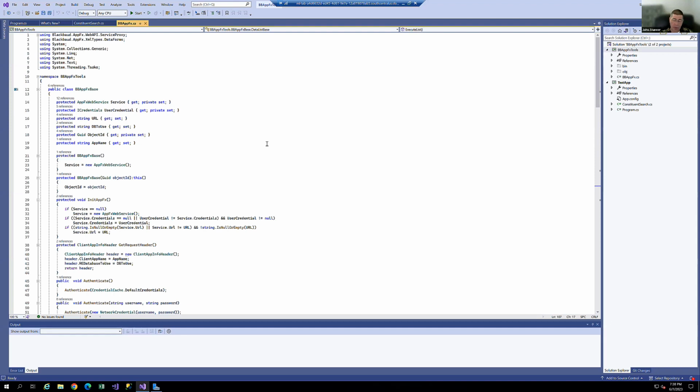So what I did was I wrote this BBAppFx base class. Does everybody see that here? Do I need to zoom in on this code a little bit? Is this a little bit small? I know I have a pretty high resolution monitor. Let me zoom in a little bit.